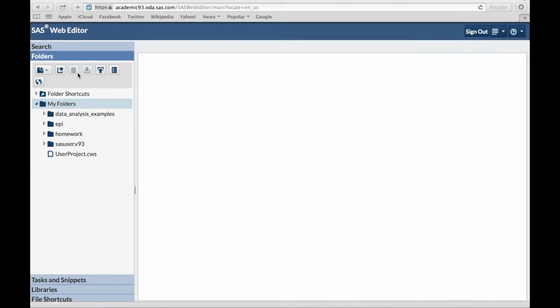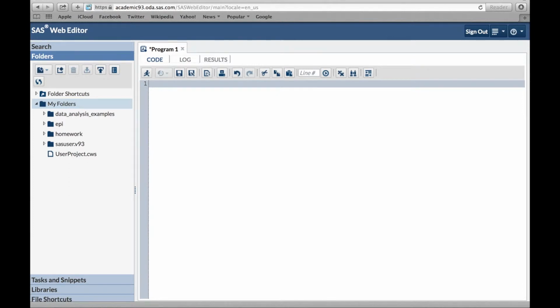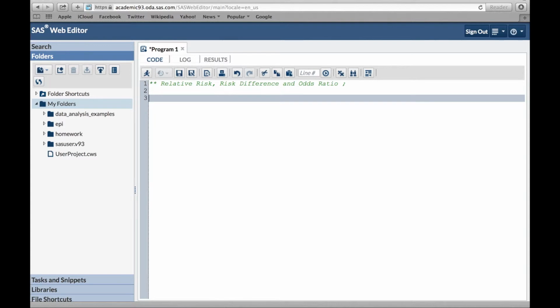Okay, now we're going to see how to do relative risk, odds ratio, and risk differences using SAS. So we're going to start a new program by clicking on the new program icon on the left side there. This is a comment. It's not necessary, but if you start with an asterisk, anything you put there until you get a semicolon will just be a comment. So I'm commenting that I'm doing relative risk, risk difference, and odds ratio. Semicolon. So much for the comment.